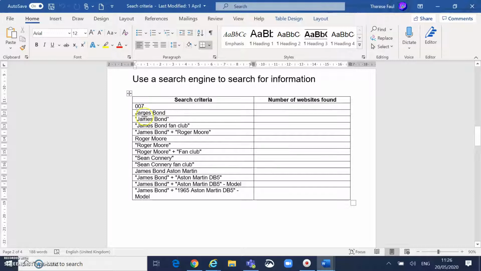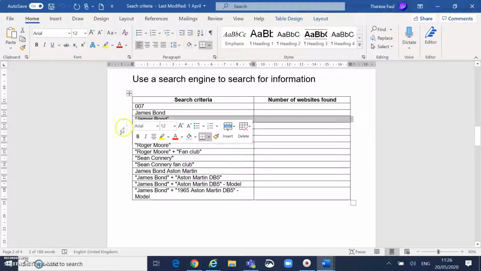Okay, so in this first box here, we've got just the word James Bond, and we would have written the number of websites found. And then we might have narrowed that down. So by putting parentheses or inverted commas around it, we are saying that we just want back the exact phrase James Bond. Okay, it has to have those two words in that order.